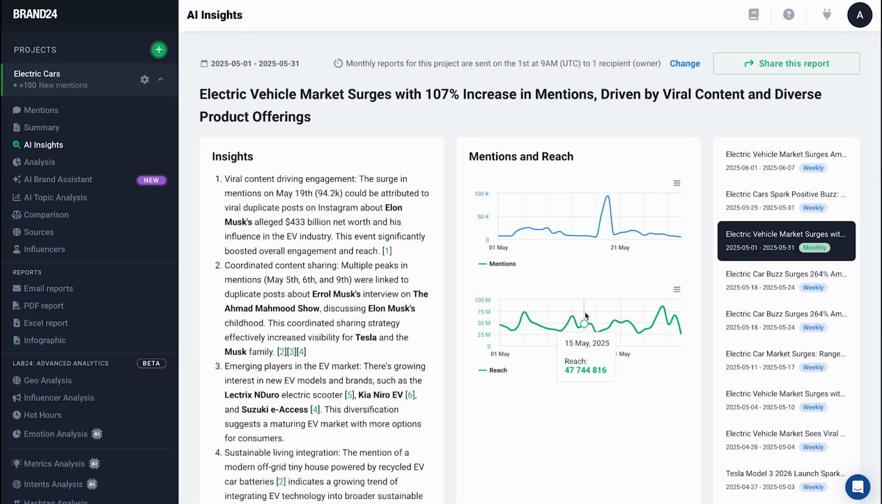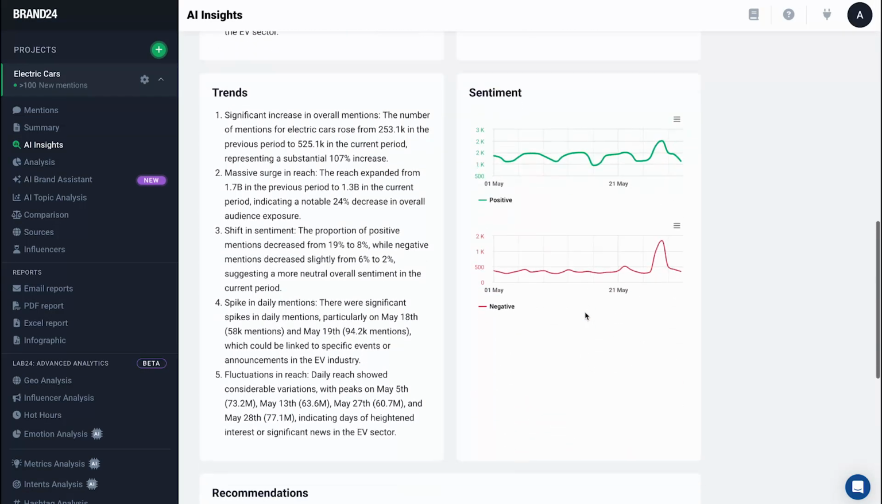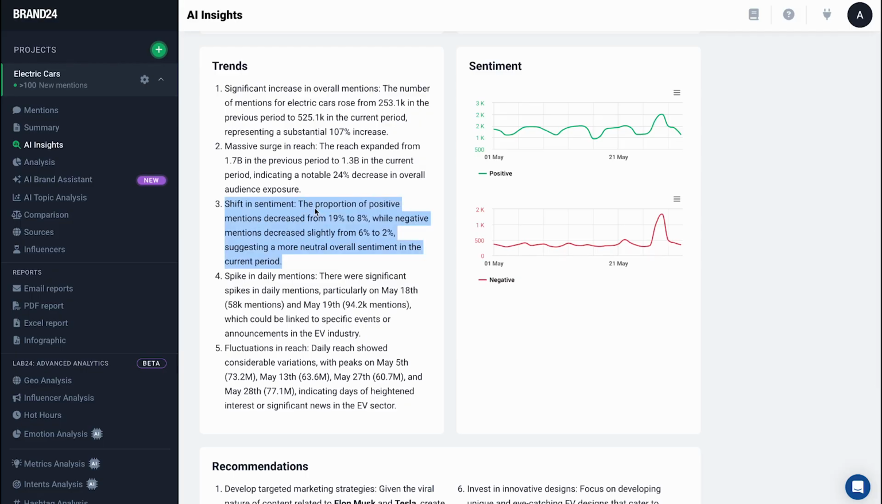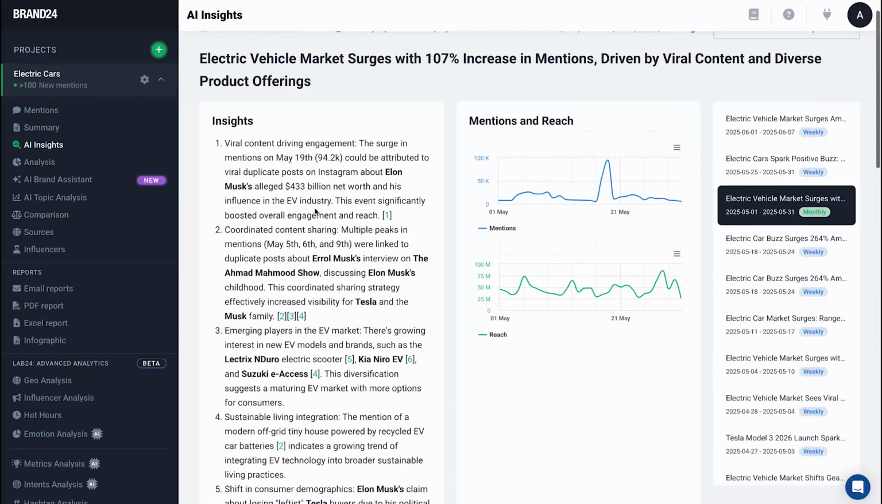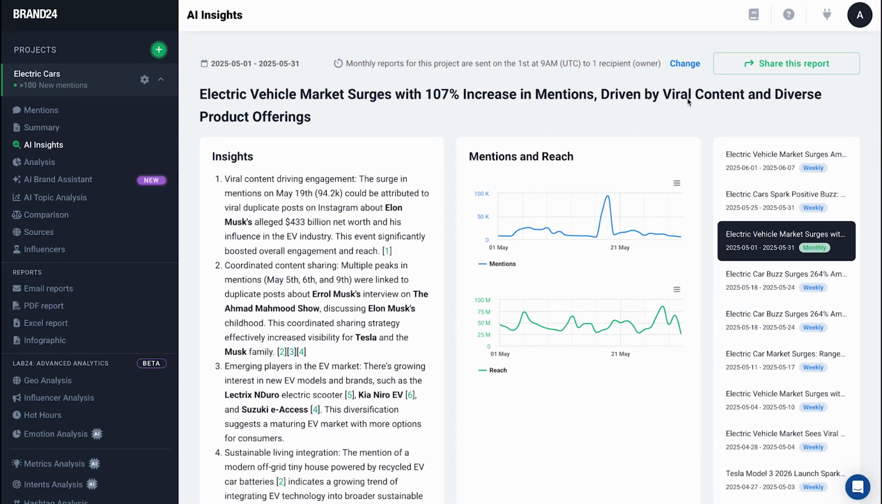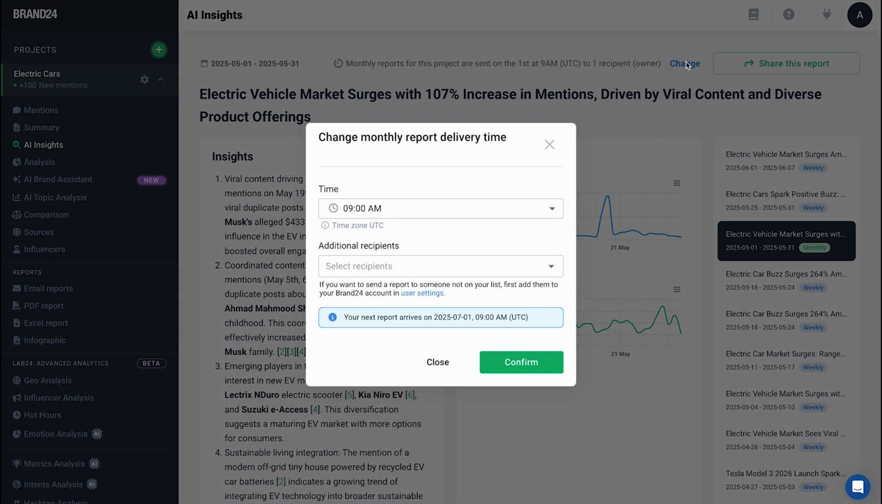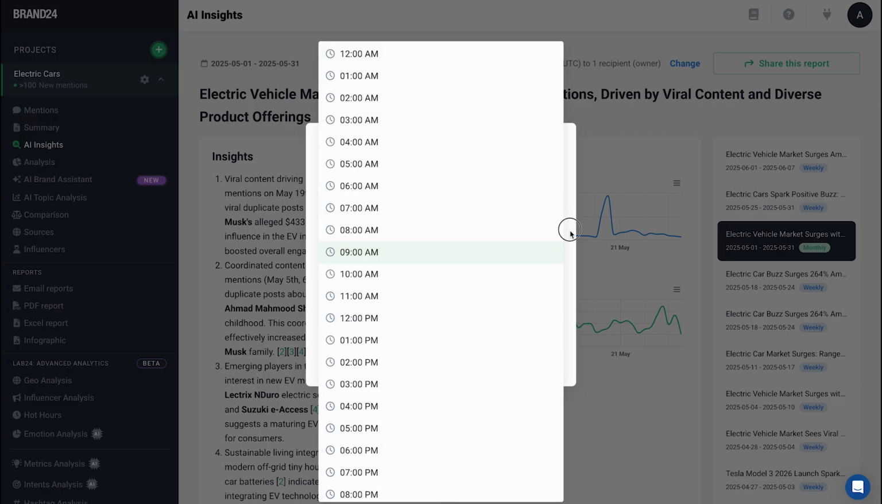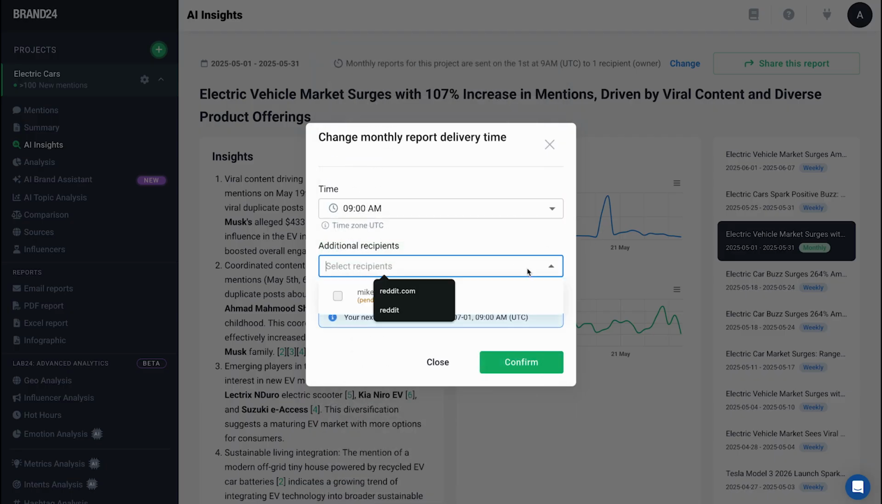AI Insights summarizes key findings and draws conclusions for you, making decision-making easier. These insights come in both weekly and monthly reports, available in your Brand24 panel and inbox. You can also adjust the delivery day and add additional recipients, so the right people always stay informed.